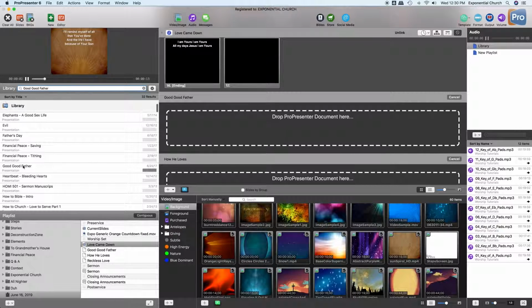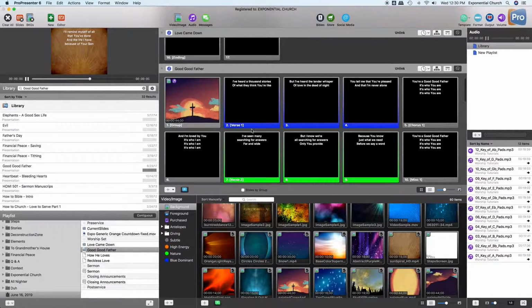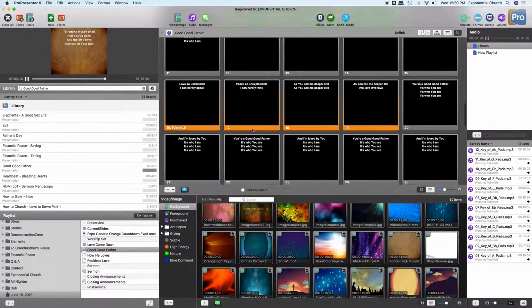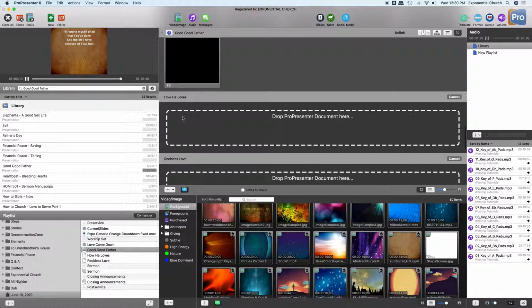It's right there. Good Good Father. So click, drag, drop. Just check over the song, make sure it's in the order that you want it, and you'll have to rearrange it how you want it.